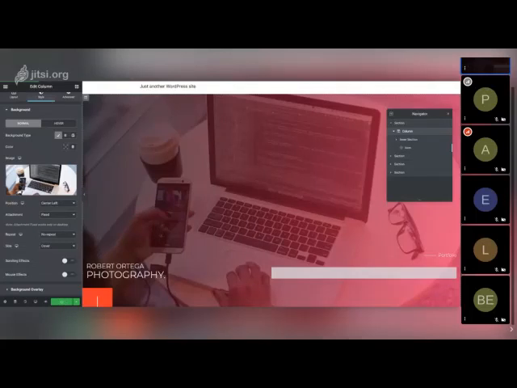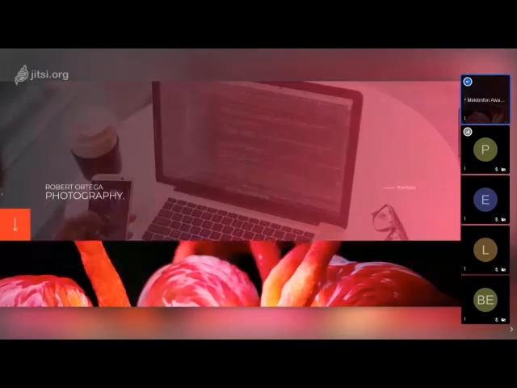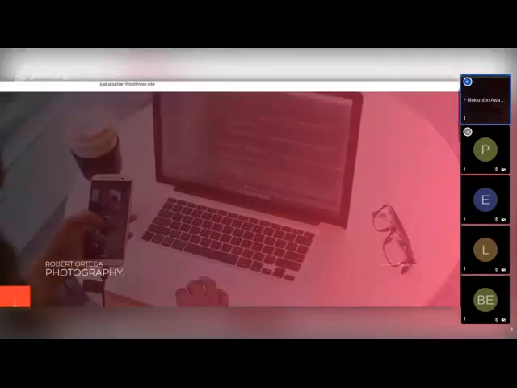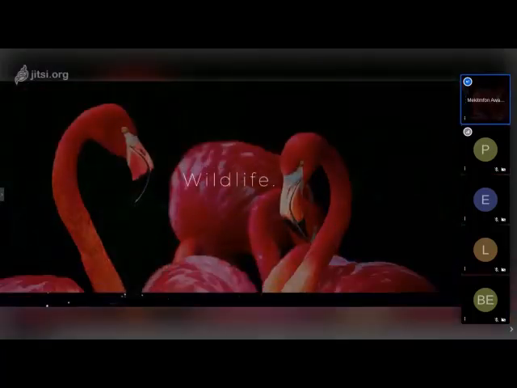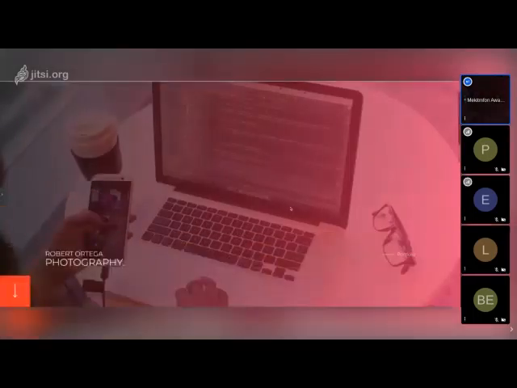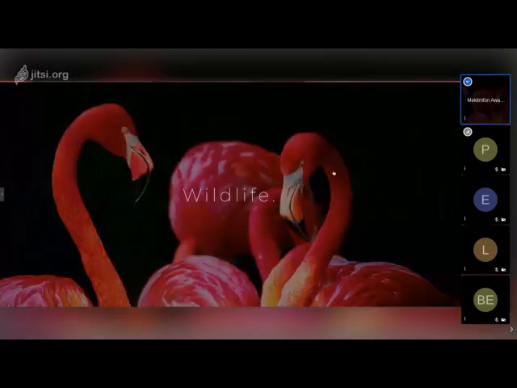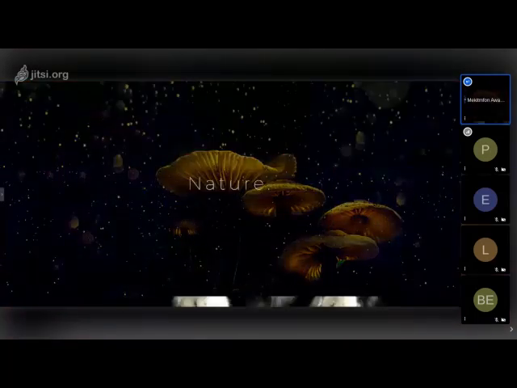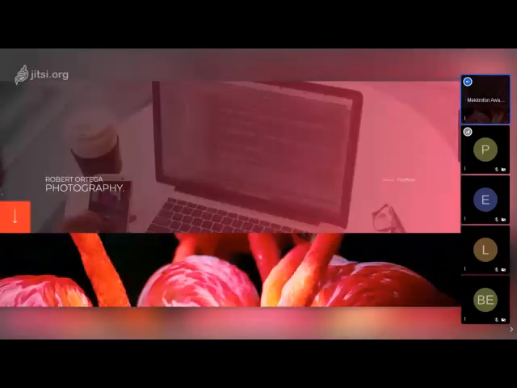So let's update this, or let's quickly preview. This is how it looks. This is how it will look on the front page of your photography website. So this is the title. This is the portfolio. This can be a link to wildlife. As you can see, all of this is the same thing. Everything I've done in this first section is virtually the same thing that has been done here, except the placement of the text of the wildlife and all of that. So nature, pets, you get, this is a full complete parallax.